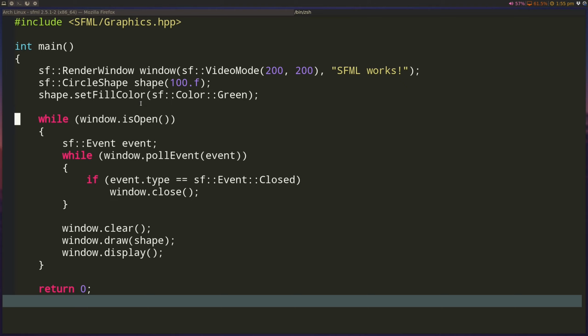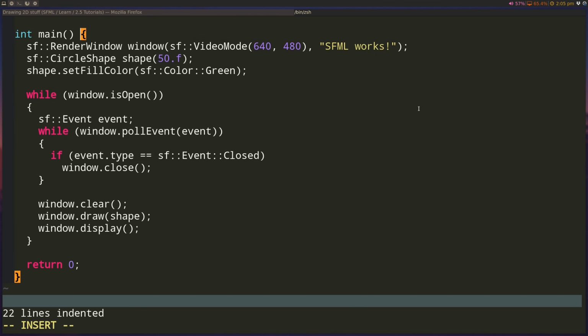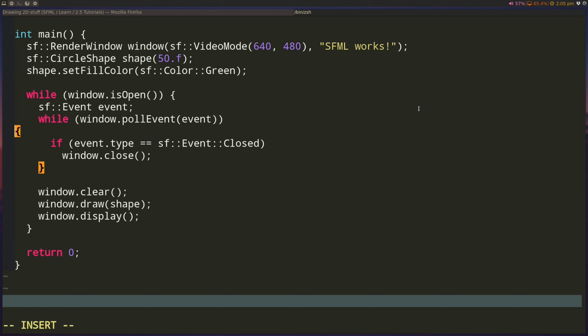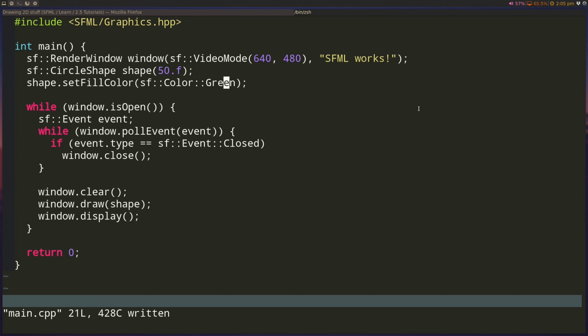So let's change it up a bit. Let's change our width and height to be 640, 480. Let's make the circle smaller. So I'm going to start with just fixing the indentation here a bit so it's a lot smaller. And I really prefer the opening braces on the same line. All right, so now we have a shape.